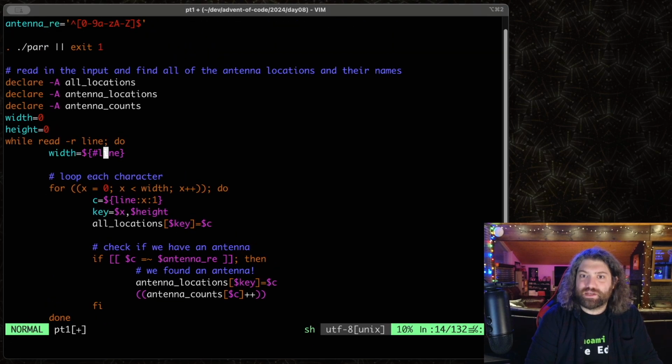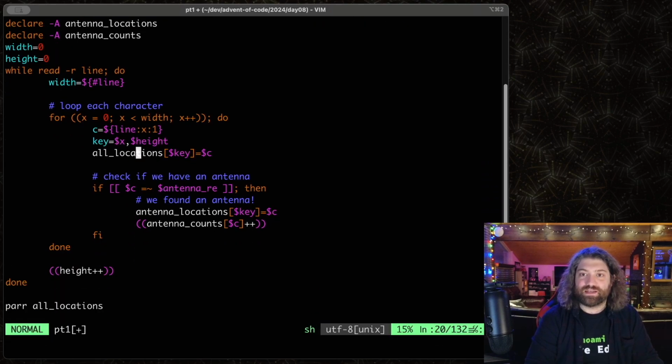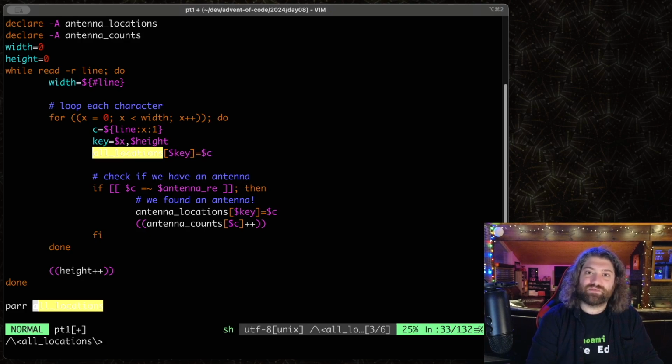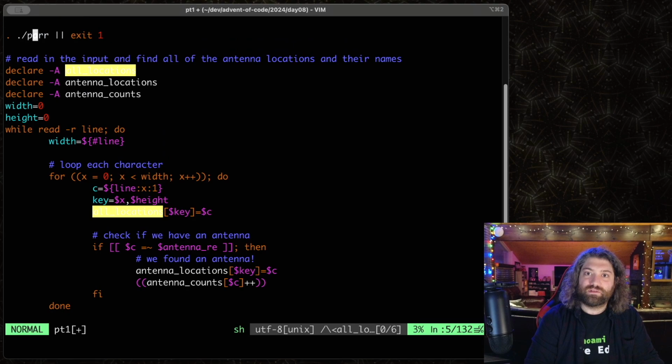All right, read the puzzle data in. Get the width of the first line, and then loop every single character in that line because we have the width of it. Grab the character from that, so like spot 0, grab the first one. Now we have the character, and we have the key. We construct the key by taking the x coordinate and then the y coordinate, which is the height. The height starts at 0 and then works its way up. That makes sense. And we set that character in all locations. That's the only place we modify this variable. Yeah, we declare it up there.